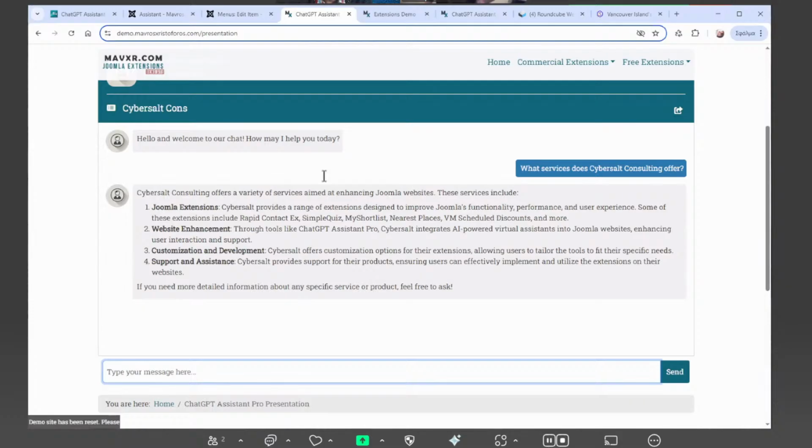We just changed the context. So is that accurate now? It's not, it's speculating. With this service, the cyber salt, yeah, it is speculating. That's a mix and match from my knowledge base, the existing knowledge base for the mavrosoftware.com website and your own.